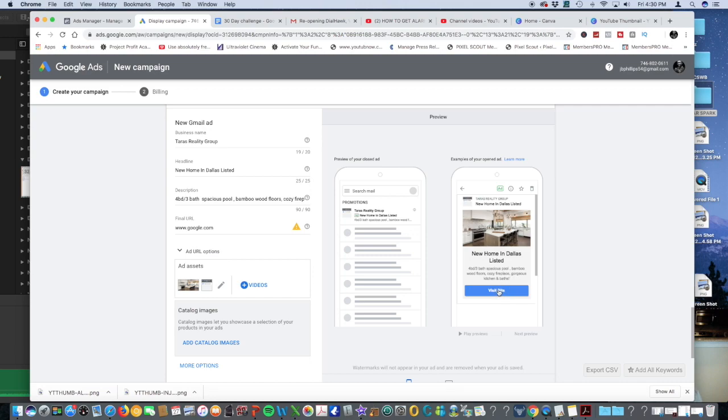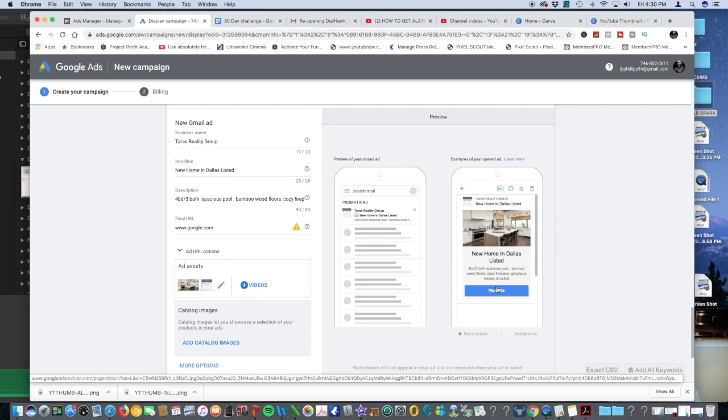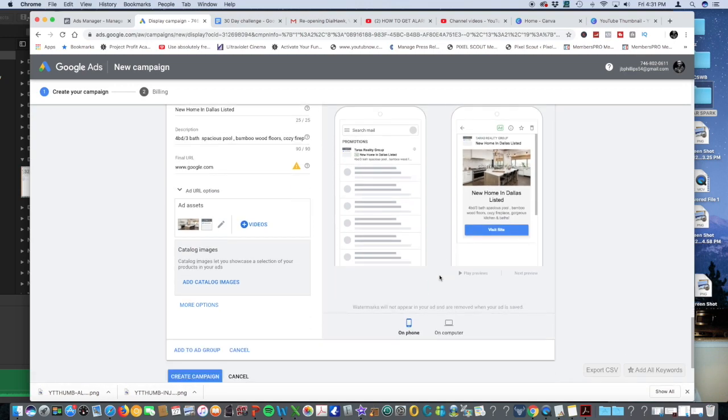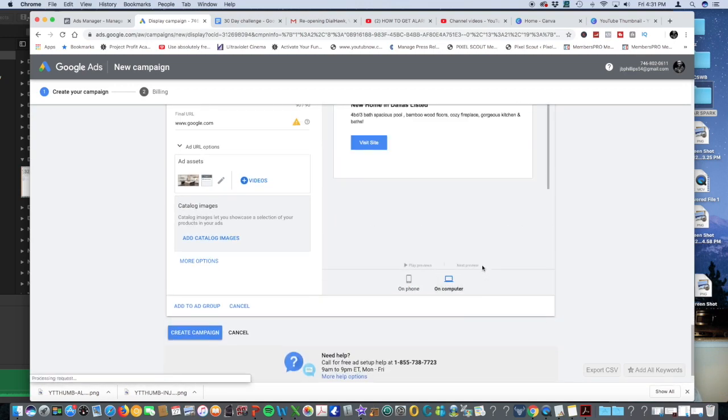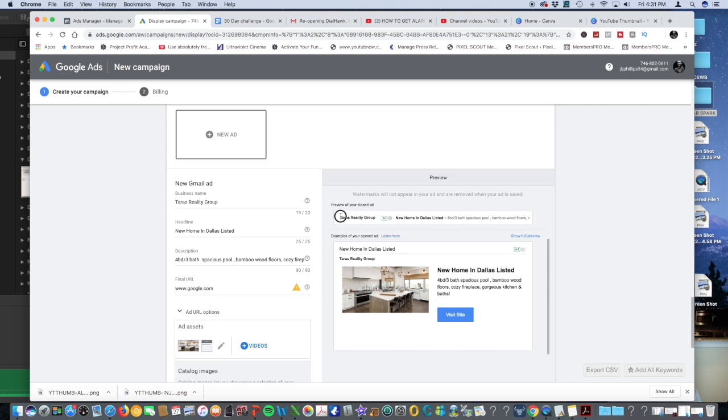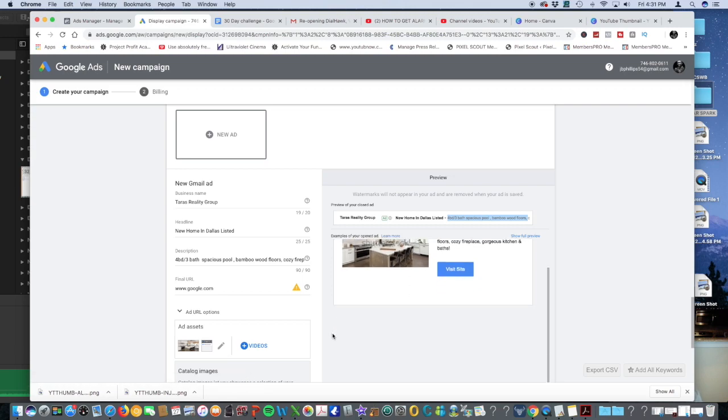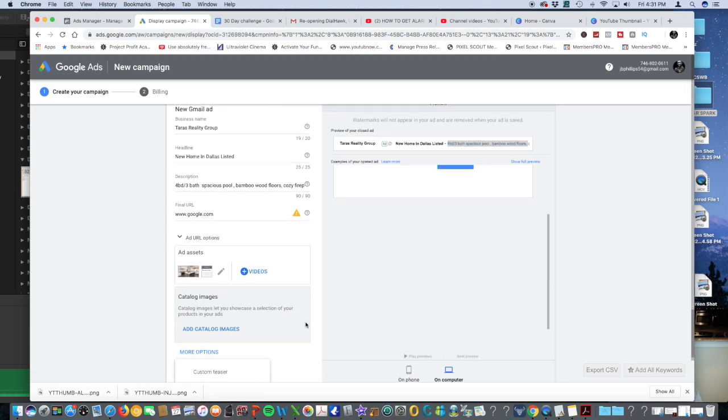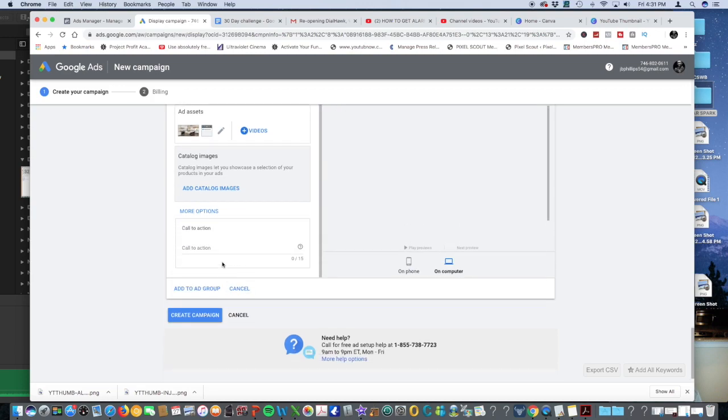And then once they click that, it'll take them to your property, so they can see the details, the amenities, and all that great stuff of the property. So that's the mobile version. Here is the desktop version. Same thing. Business, headline, description. You can change the call to action if you choose to as well. Let's go to more options down here. Call to action, and then just type in call now or whatever you want. And then you'll click create campaign, and then you'll be done.